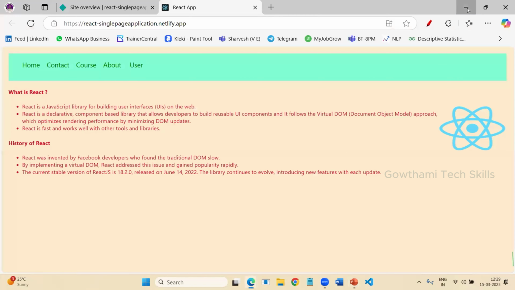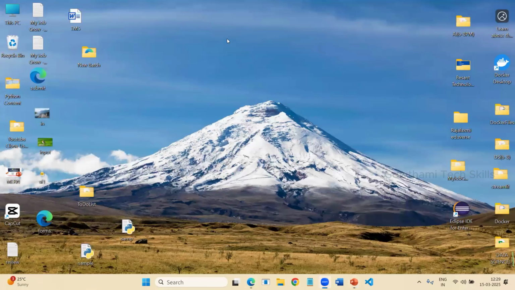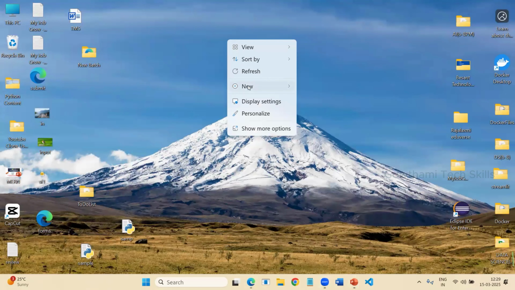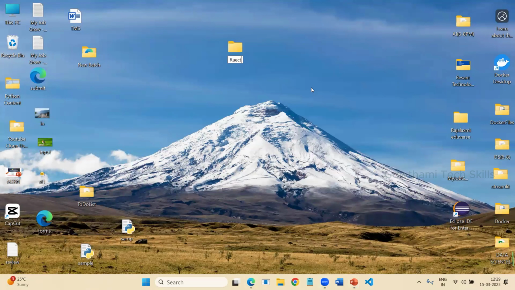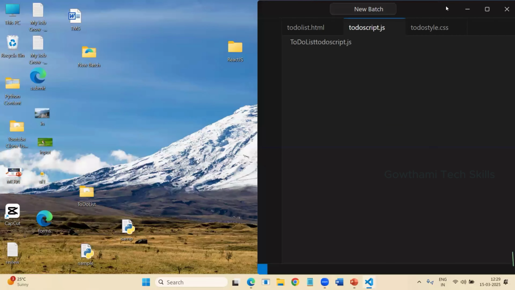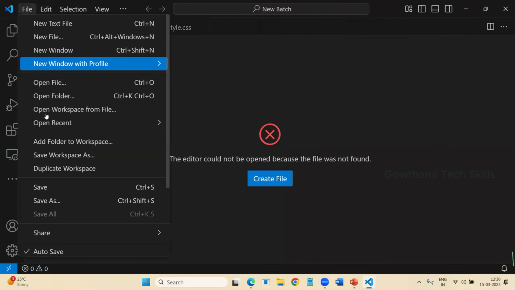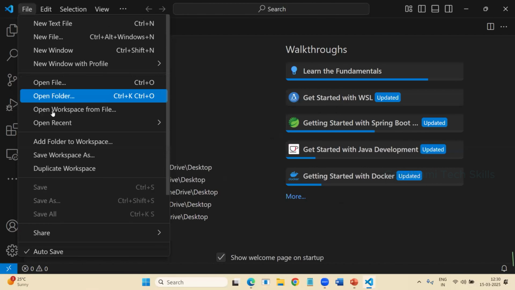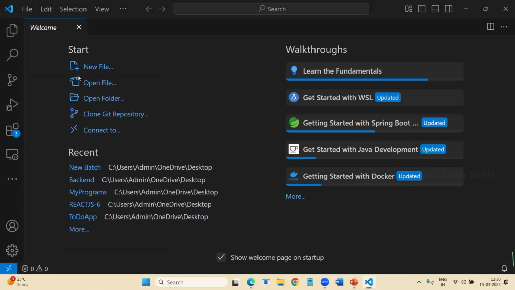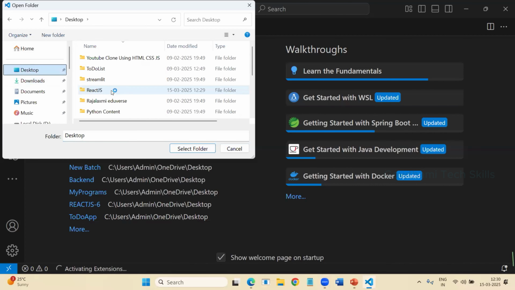So we have to work on Visual Studio Code. Now I'm going to create one folder on my desktop. Just create a new folder and give it the name ReactJS. Now I'm going to open this folder in my Visual Studio Code. Open Visual Studio Code. Now in this Visual Studio Code, under file, I'm closing the previous folder. Now I'm opening the new folder, open folder, which is on my desktop with the name ReactJS.